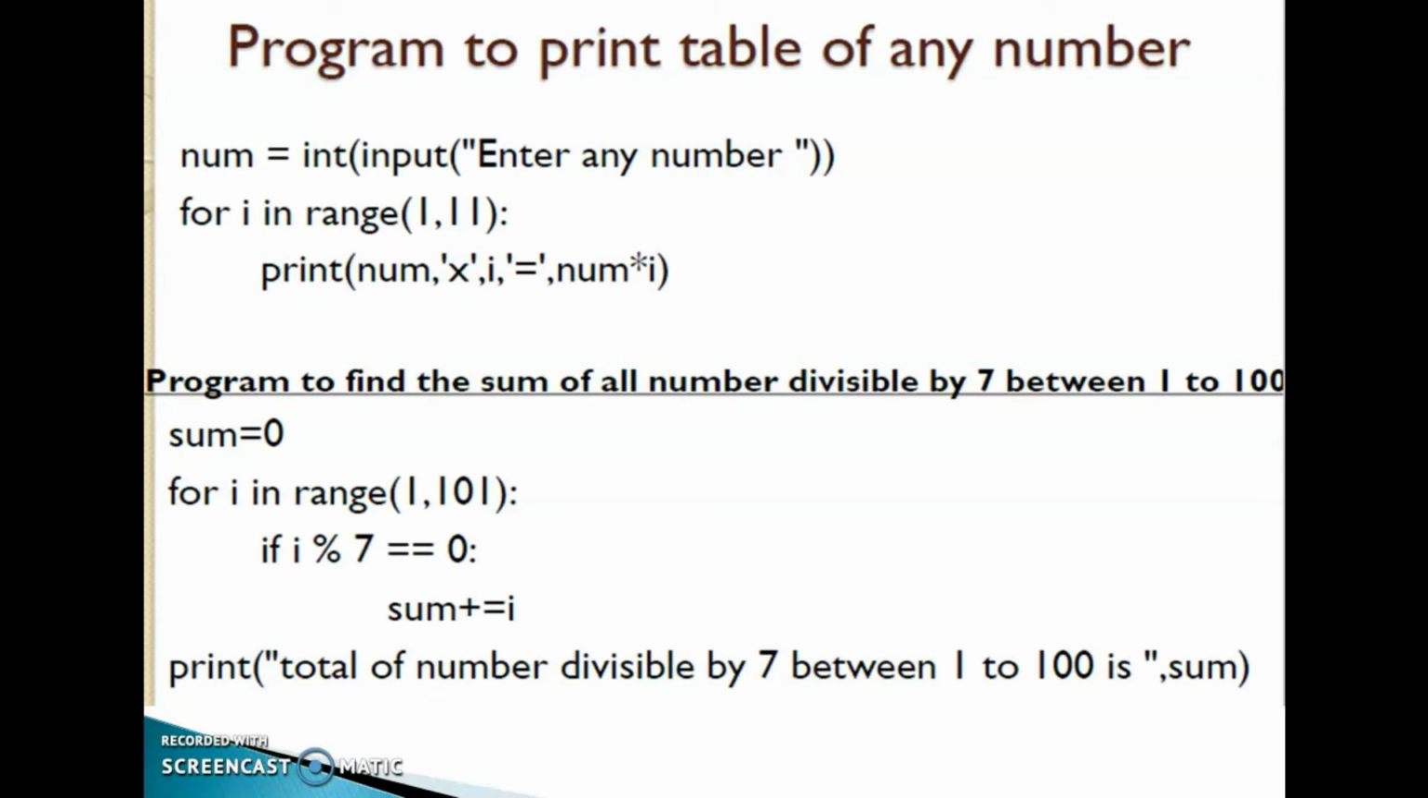Okay, clear? Next one, program to find the sum of all numbers divisible by 7 between 1 to 100. What is the question? Program to find the sum of all numbers divisible by 7 between 1 to 100.